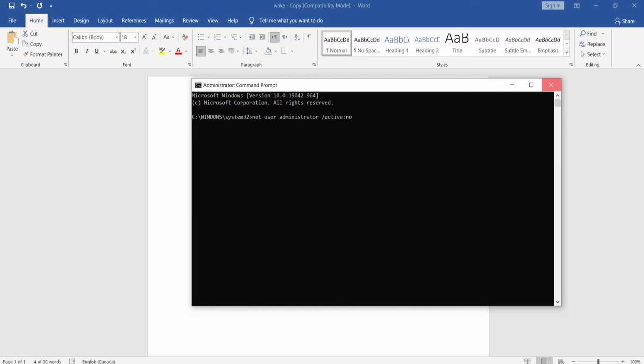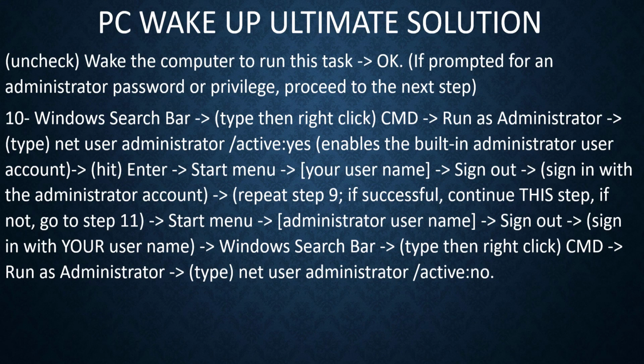But as I said in the guide, only if the step worked for you, because sometimes the step might not work. Username, sign out, sign in with the administrative account, repeat step 9. If step 9 is successful, then continue this step and disable the built-in administrative user account. If not, you would have to go to step 11.